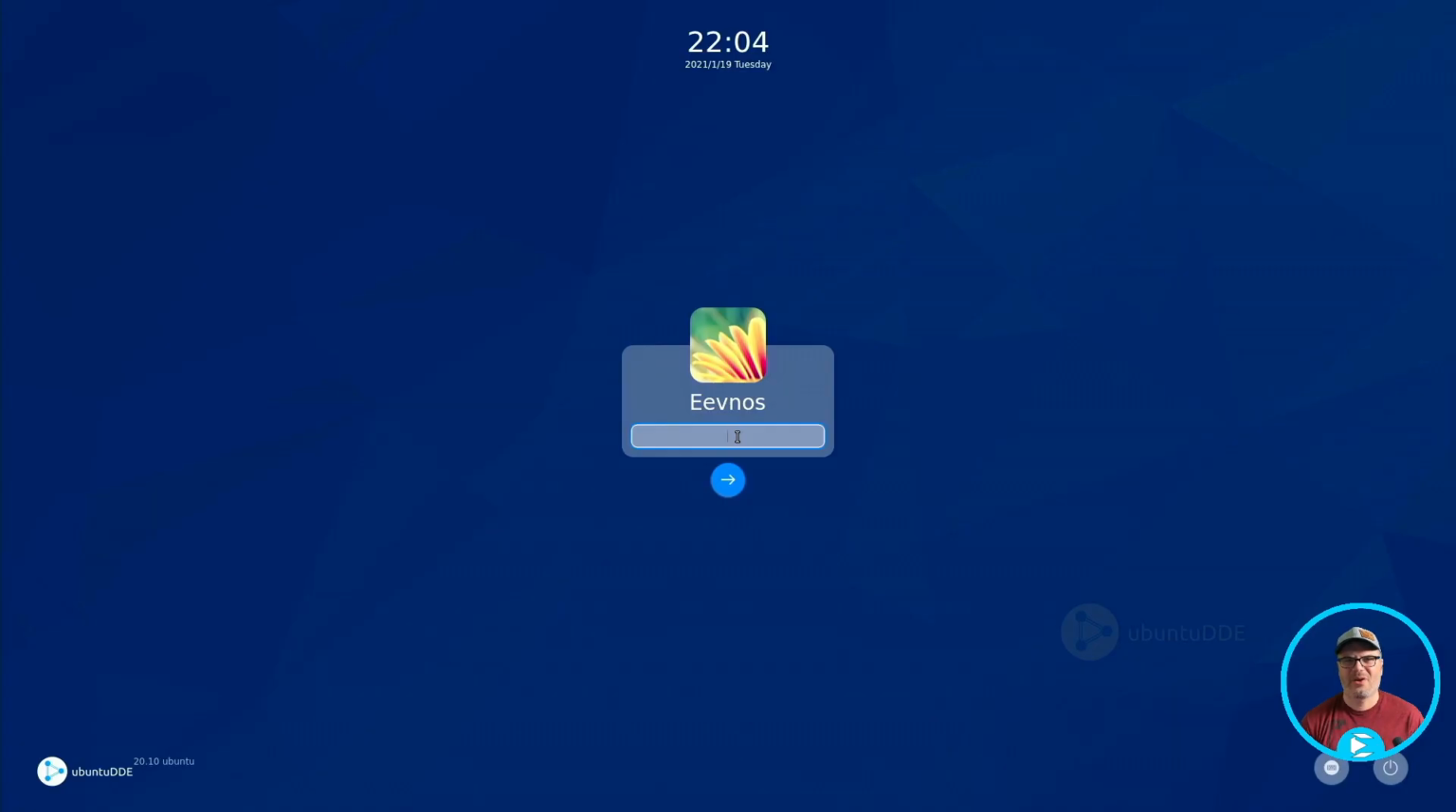All right, so here we are at the Deepin login after the installation. I skipped through the installation because it is just an Ubuntu installer. You've probably seen it before. If not, it's very self-explanatory. So I just skipped through the whole thing, and let's log in for the first time here.